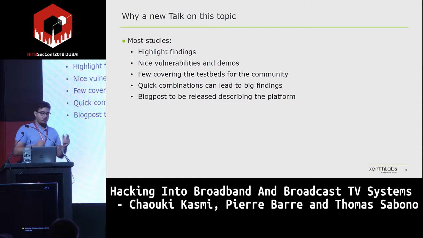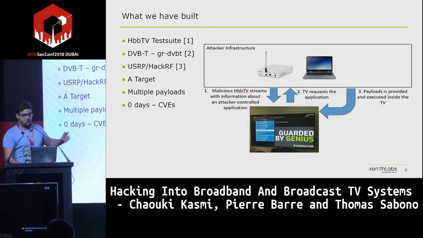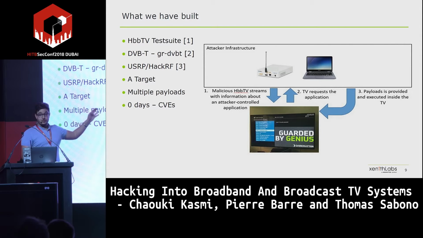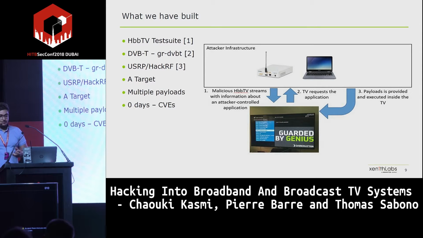We will release a blog post soon on how we built the platform, which tools we have used, and how we connect them. But briefly, here is the setup. We have one USRP to transmit the DVB-T signal, which is here. We have one target, which is this one. We just booked it yesterday evening for the demo.